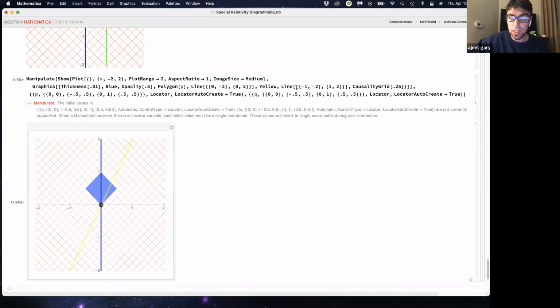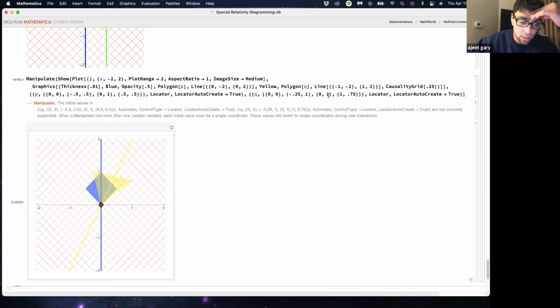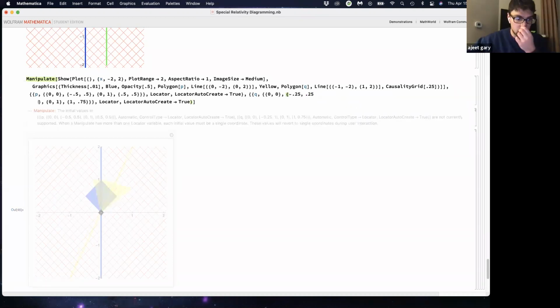So now we want to draw this other polygon. So polygon Q. And let's see if I can do this without giving myself too much of a headache. So this is going to be 0.25, and that's going to be 1, and that's going to be 1. It's going to be 0.75, and this one should be something which I need to figure out. And I did that wrong. So the left point, instead of negative 0.5, it should be negative 0.25. That should be 0.25.